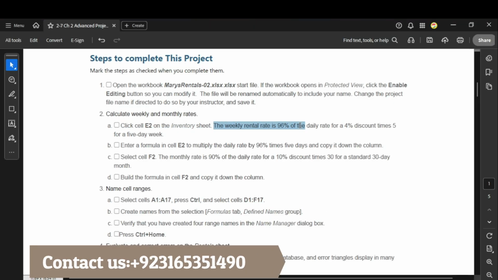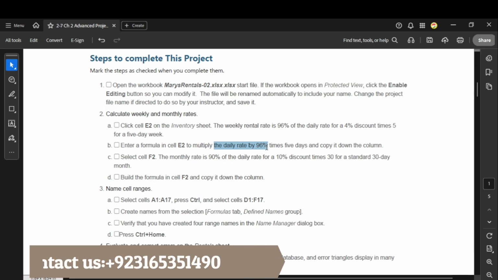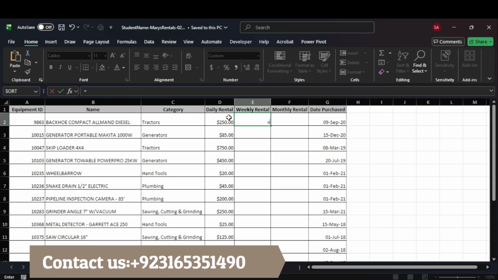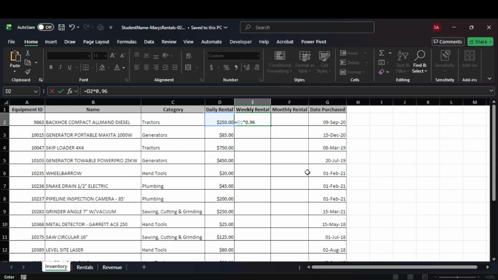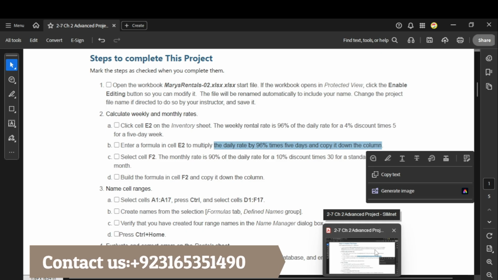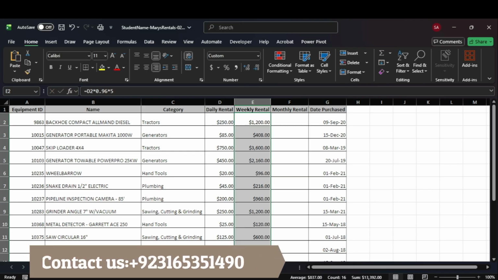The weekly rental rate is 96% of the daily rate, a 4% discount, times 5 for a 5-day week. In part B, it says enter a formula in cell E2 to multiply the daily rate by this, and by 5 days, and copy it down below. So the daily rate will be multiplied by 96%, which becomes 0.96, and 5 days, so 5 days a week. For 5 days we will type 5, click OK, and copy it down below.